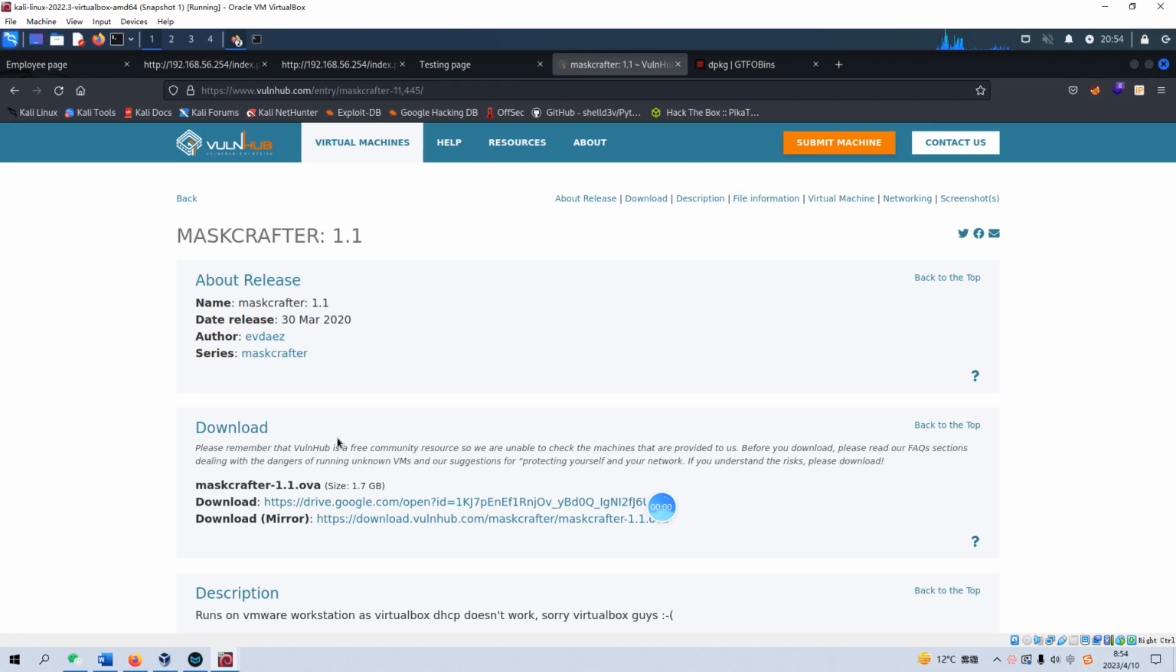Okay, today I'd like to continue our series on Vulnhub. The box would be Maskcrafter, just displayed over here. And also I will put the link into the description section, so you can download this image from Vulnhub. And to save time, I have already imported it into VirtualBox.